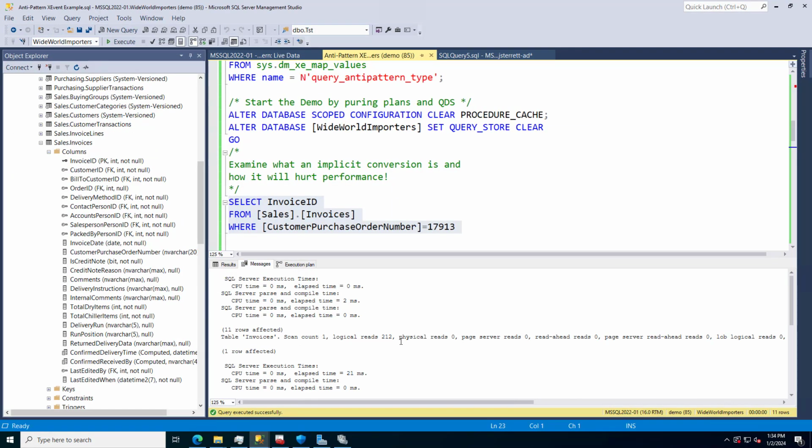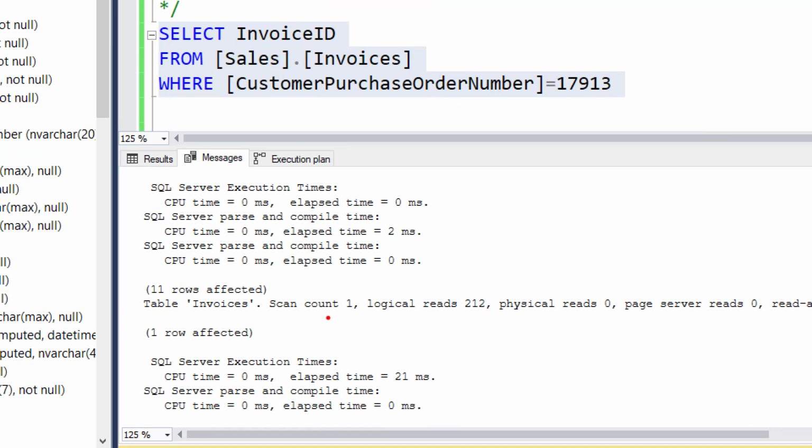So now that we have that, we can also go here and see that we ended up reading all of the pages. In this case, we only have 212, but as we insert more data and this table grows and grows, this is just going to go up. And same thing here for our duration and CPU time.